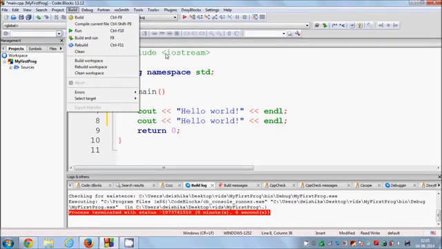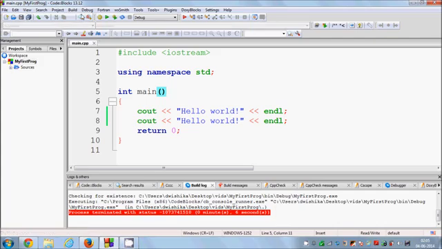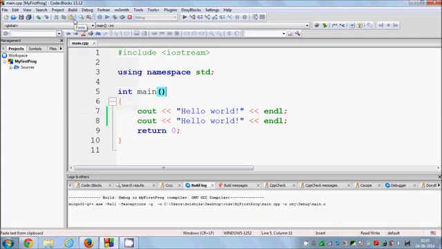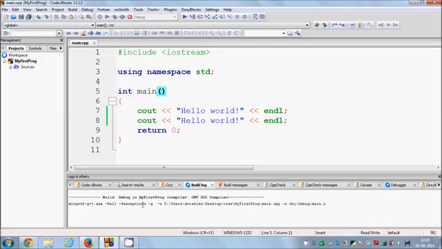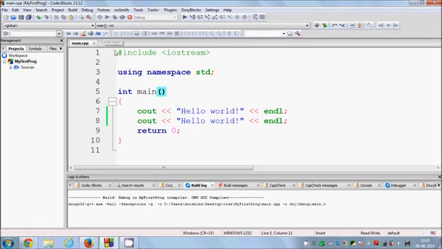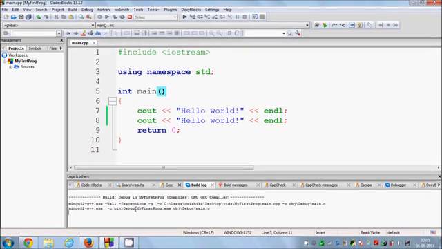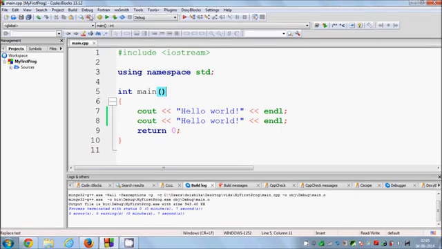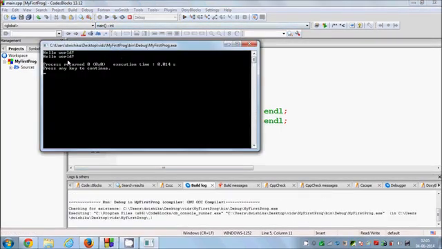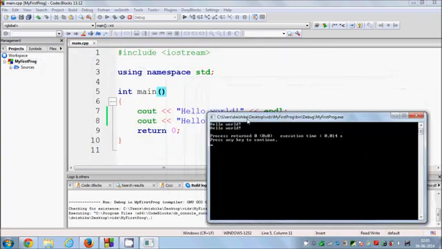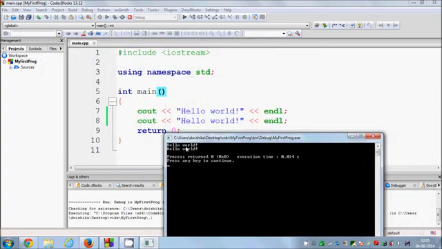Once again I will save my code and build it once again. And once this is built, 0 error, 0 warning. I'll run my code, and you can see there is hello world printed 2 times because I have written 2 times cout hello world ENDL.